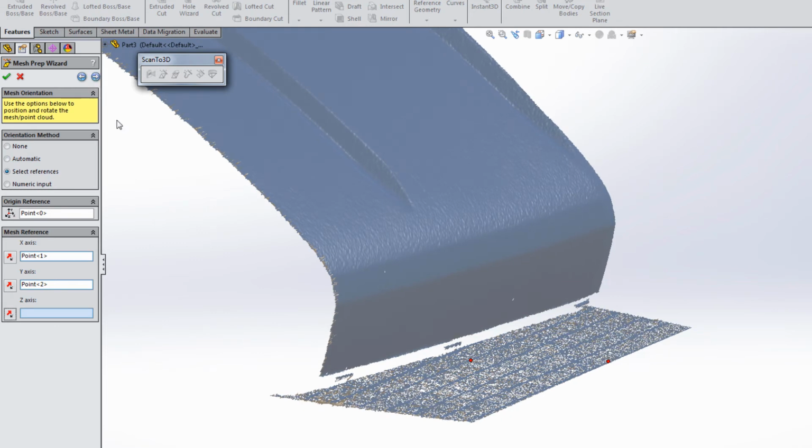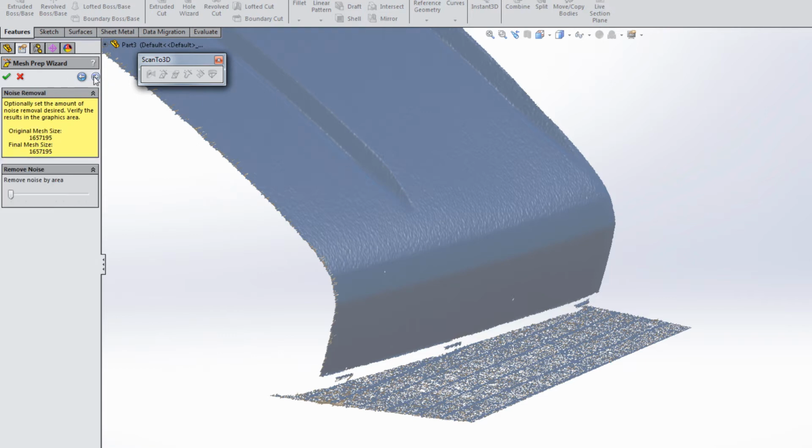So for us, now that we've oriented that, we're going to have a good orientation for designing our part. We can go to the next section. Now the next section is a noise removal. This is a very interesting section. The noise removal is basically information that is floating out in space, for lack of a better term. So for instance, we have a couple little pieces that are kind of floating down here and then this plane.